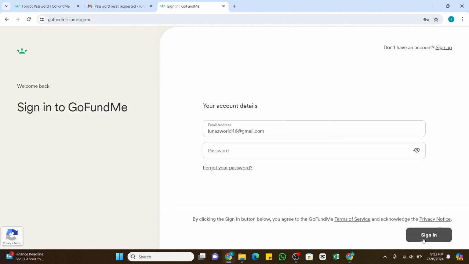Now you will automatically come back to this login interface. Now here you can enter the new password and log into your account. After entering your new password in this box, click on that sign in button at the right bottom below.